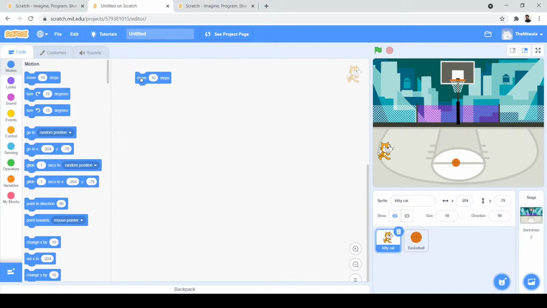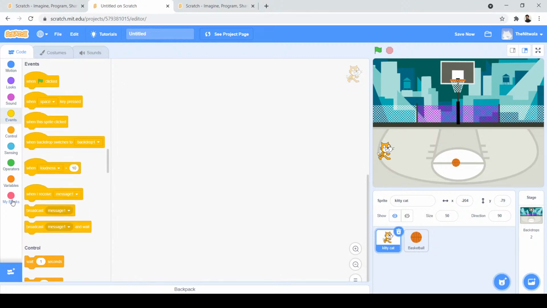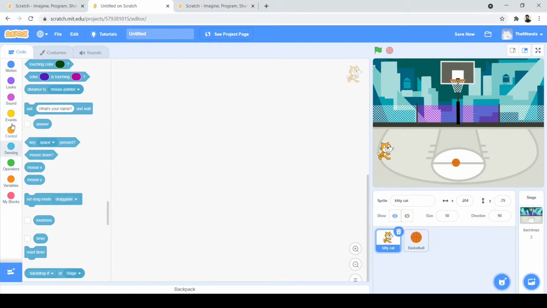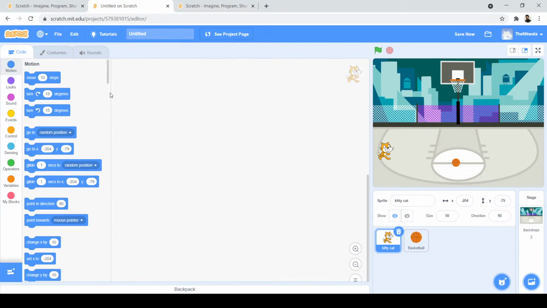Now I want to move my cat with the buttons. So here comes the use of the events. You need to go to events and click on it. These are the different options, right? 1, 2, 3, 4, 5, 6, 7, 8, 9 options. All of them are called the code palette, meaning where the code is residing, where you are going to use the code from.